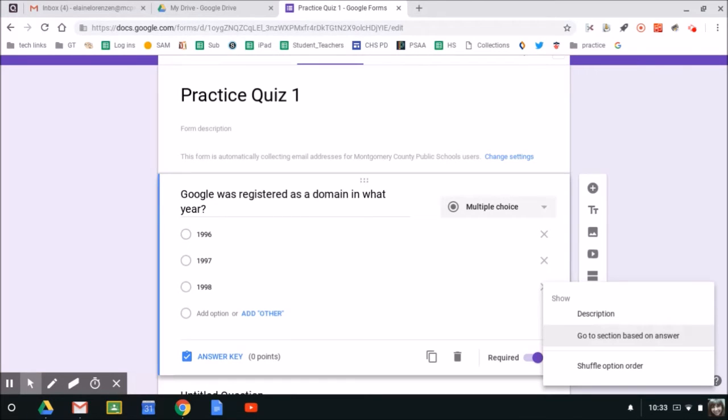So this is a way that you can actually create things like where students can choose their own ending to a story, or if they get the question right, they go to one part. If they get it wrong, they go to another part where they might need to review. So that's just something to keep in mind, that it's there. Once you get to know forms better, you may want to use some of those features.